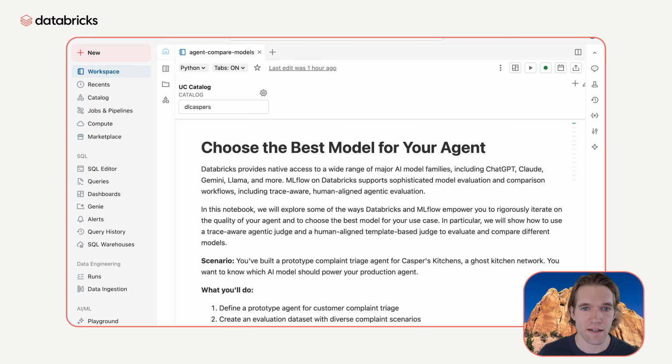Databricks provides native access to many high-performing AI models, including Google's Gemini 3, OpenAI's GPT 5.1, and Anthropic's Claude Opus 4.5. When you're designing an AI application or agent, the model that powers it is one of the most consequential choices you'll end up making.